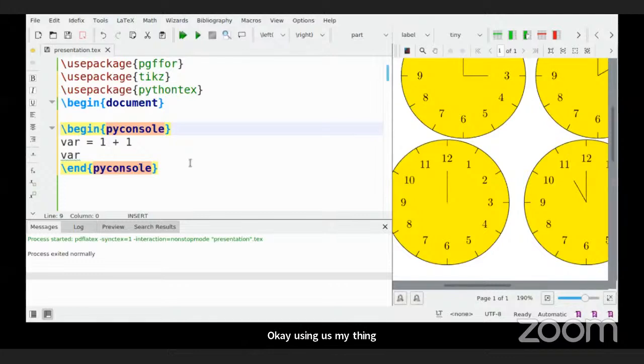You can use your Jupyter notebook, or you can use PythonTeX, anything, and run that Python code. It will create the output, and that output will be printed here. Maybe I will show it. Okay, so I will run this one.